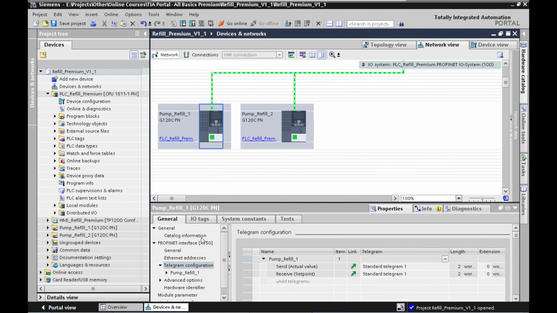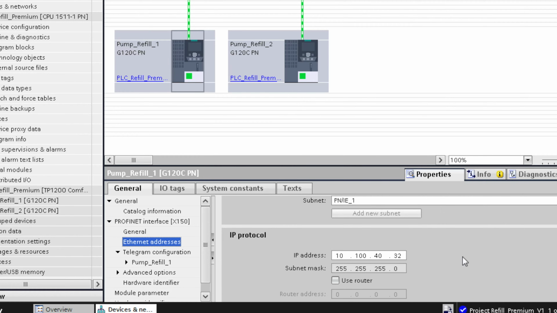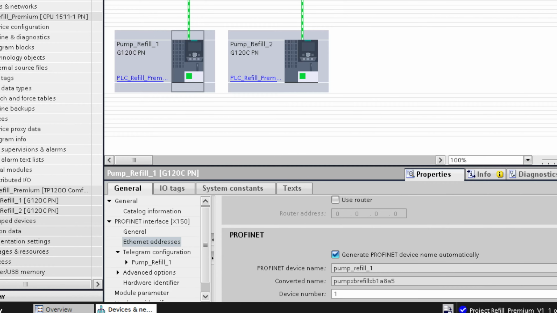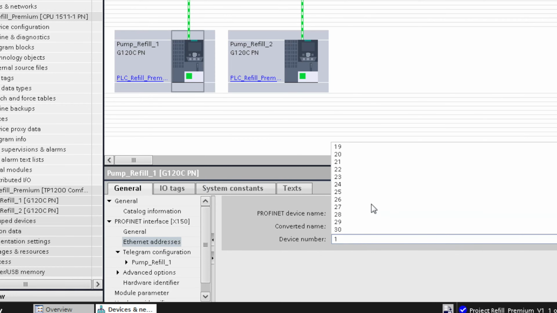And now we go to Ethernet addresses. And now we select an Ethernet address that is in the same range as the Profinet network. So for this device, for example, I will choose 100 for the last number. And I have a habit to do the same to the device number. So I'll use device number 100 for this one.